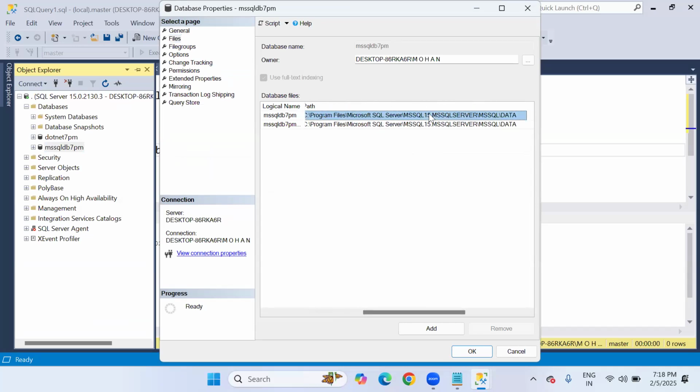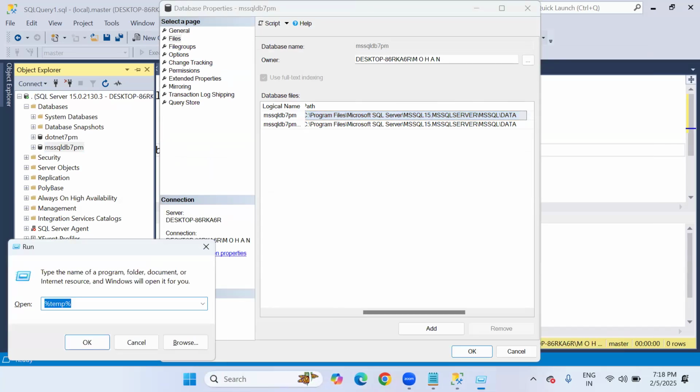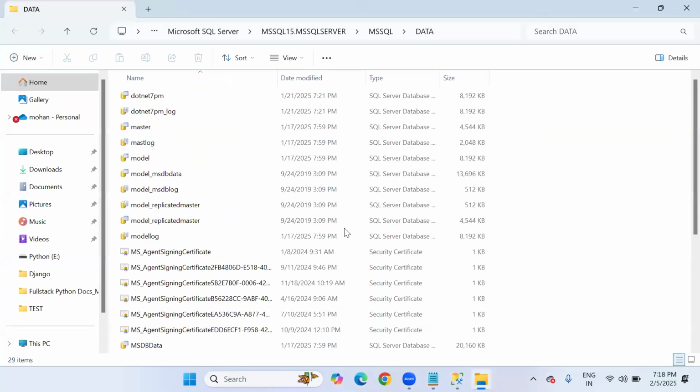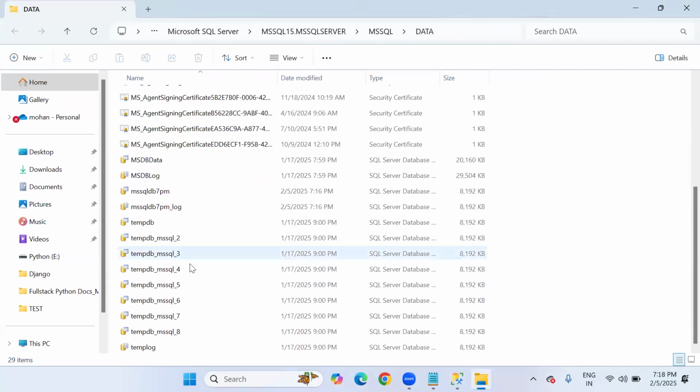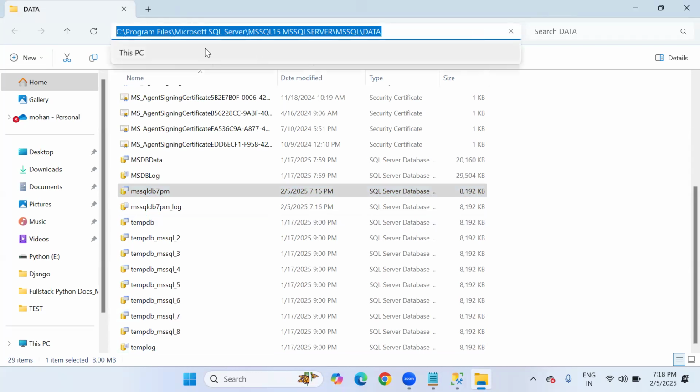So just copy this location and paste it into the run command. Go to run, the run window is there, paste it over there and press enter. It will automatically go to the direct location of the MSSQL DB primary file and log file. If you are unable to find the physical location manually by going to C drive, program files, and MSSQL, all these things, this is the shortcut to find your primary file and log file by going to the properties option.